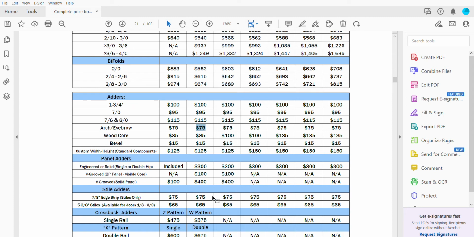Again, there's additional adders if you want to alter the door in any sort of way. If you got a custom width or height, it's just a simple 125 adder. Once we get into custom components, like let's say you would need a 6-inch style and a 13-inch bottom rail, stuff like that, that would be sent into our quotes department at quotes@woodportdoors.com. But for today's simplicity, we're just going to go over a couple easier examples.